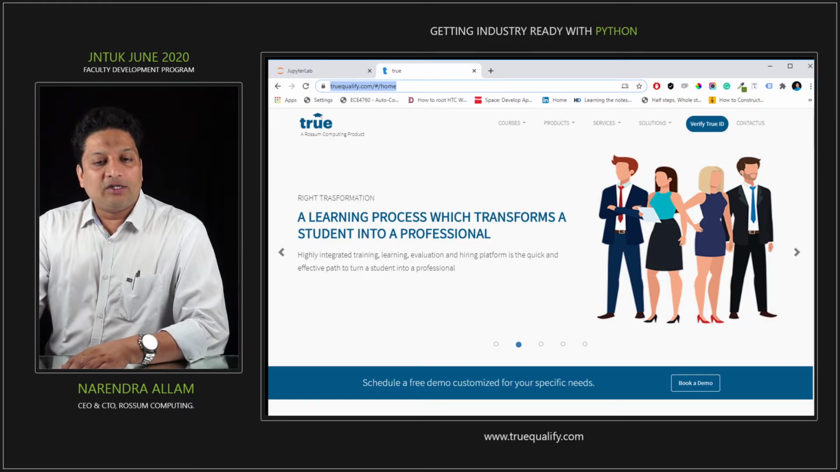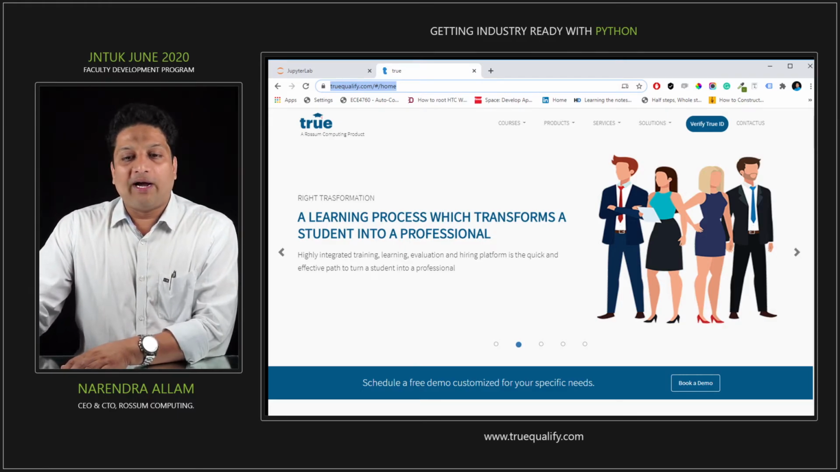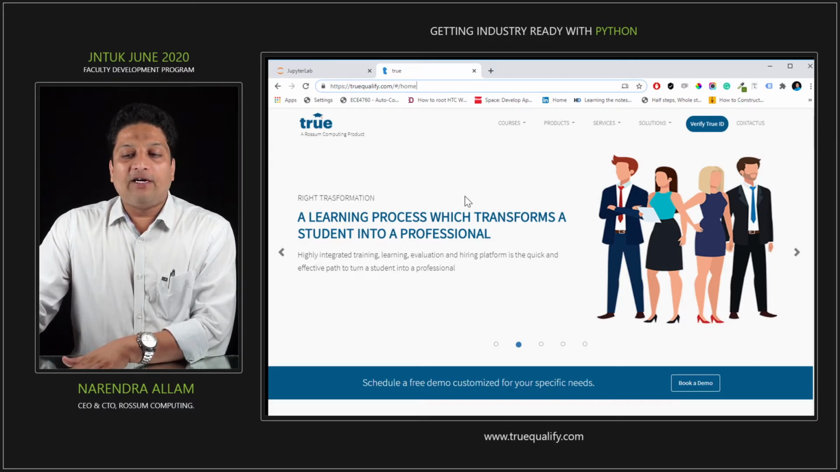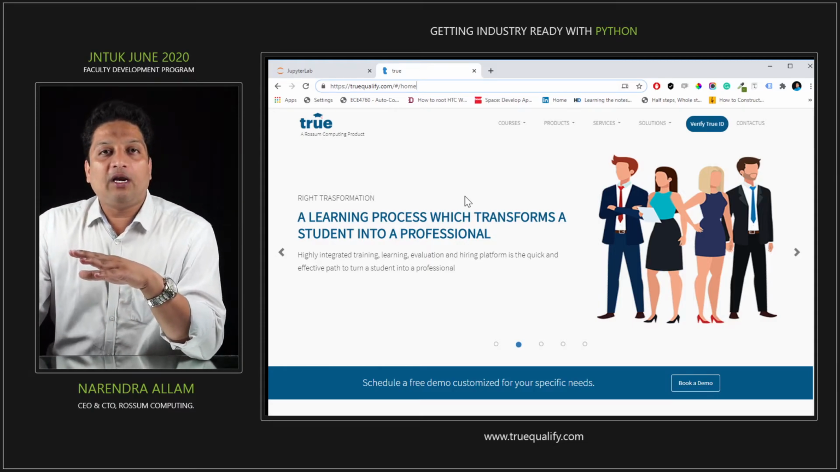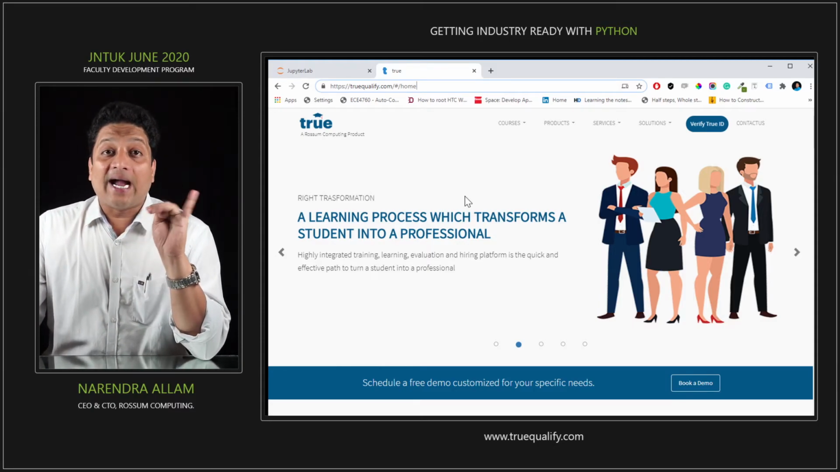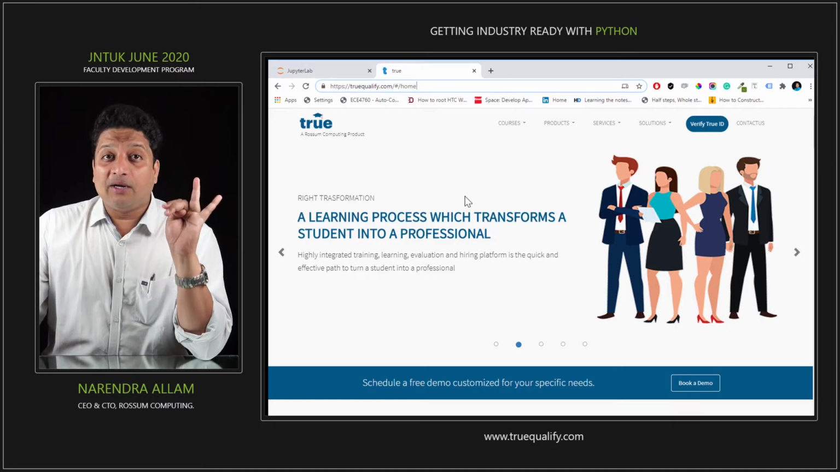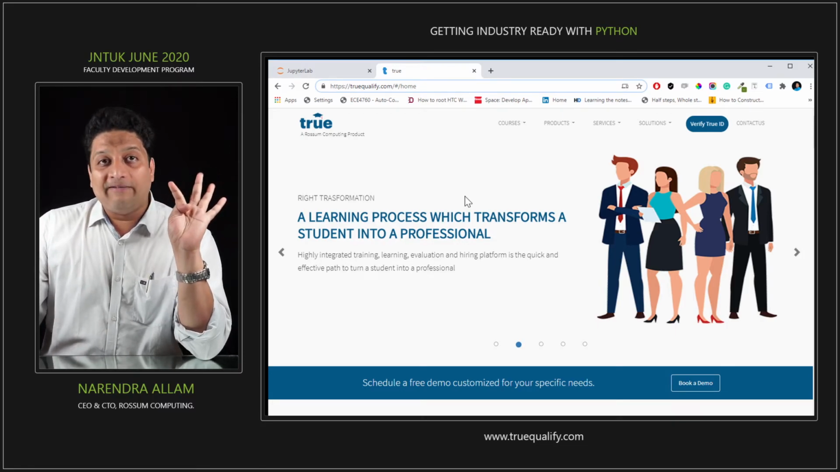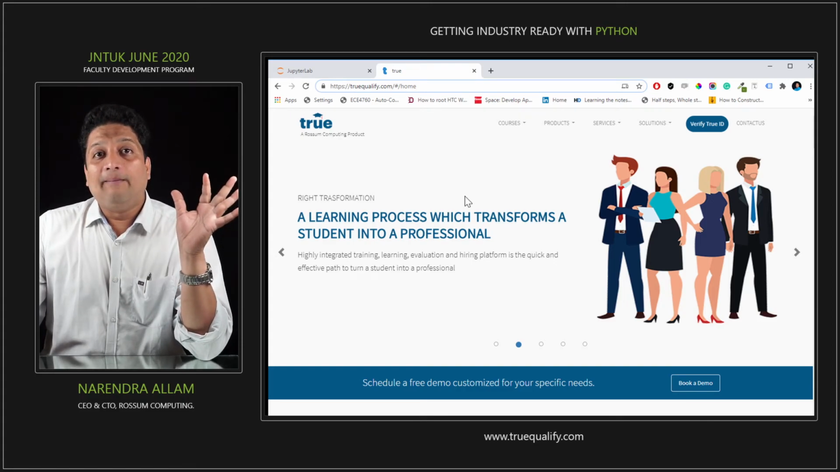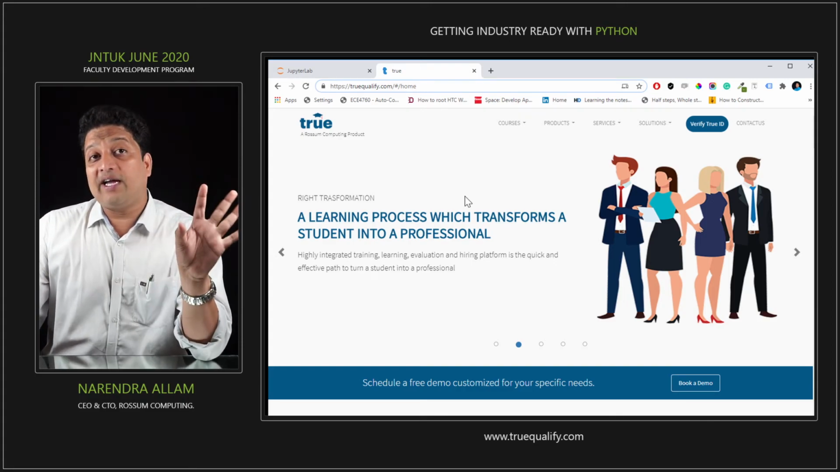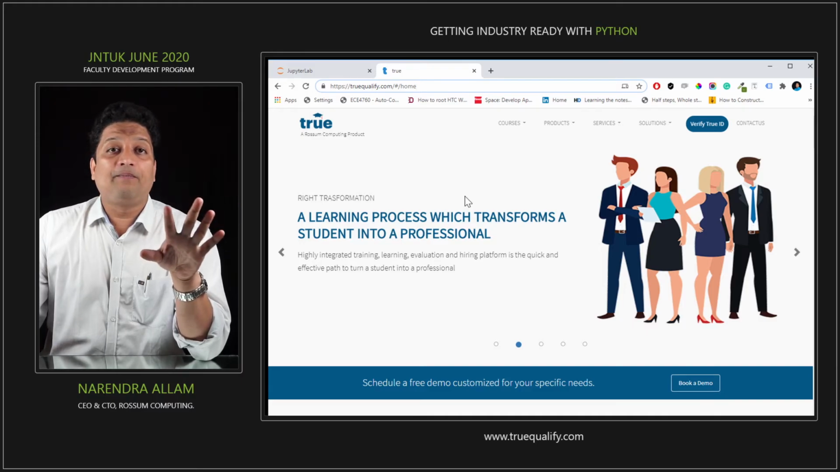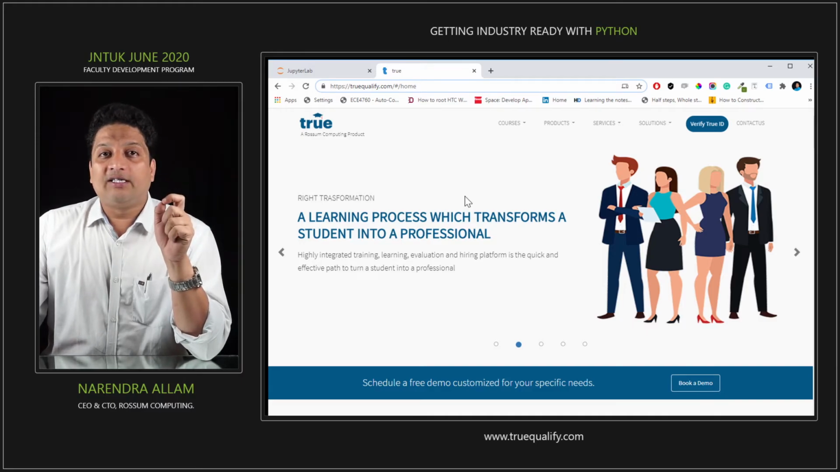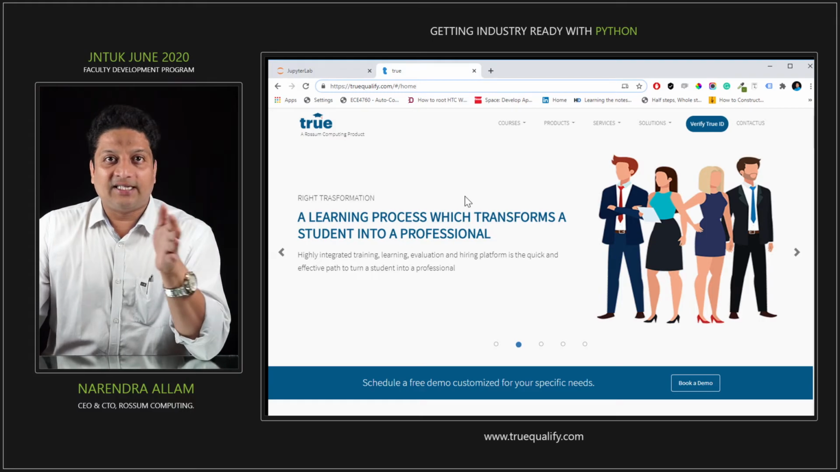More than 9,000 students are going to use this tool soon, by August. The idea behind this tool is that TrueQualify.com is an integrated platform where a student can learn, a faculty can teach, an HR professional can hire people, and there is a proprietary evaluation system, a blockchain based certificate verification system, and ultimately a content development platform. It has six different features.